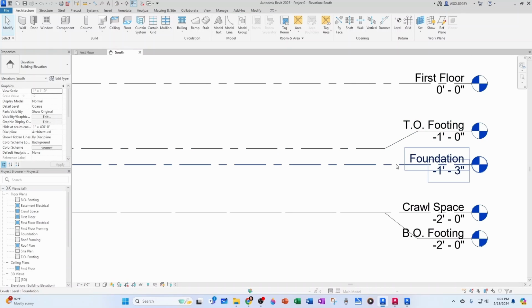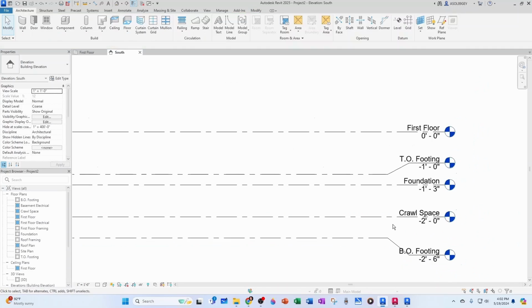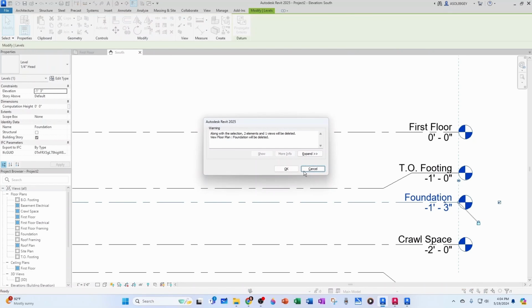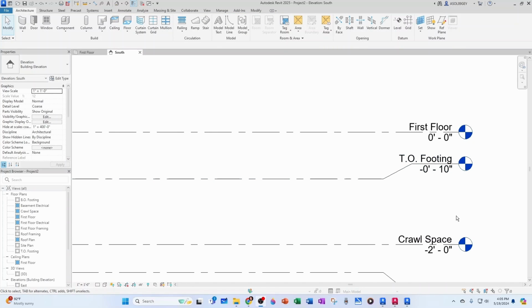We may have to remove 1 or 2 of these guys. Let's make the bottom of footing -2.6 just to have it separated from the crawl space. And then we'll figure it out. So we have bottom of footing, crawl space, foundation. Let's temporarily remove this foundation level. And let's make the top of footing -10 inches. And we will adjust this as required.